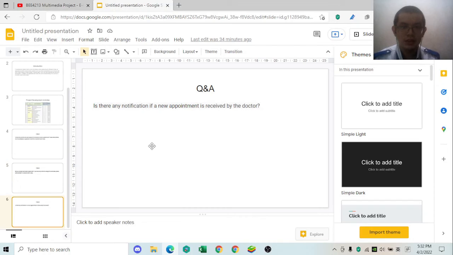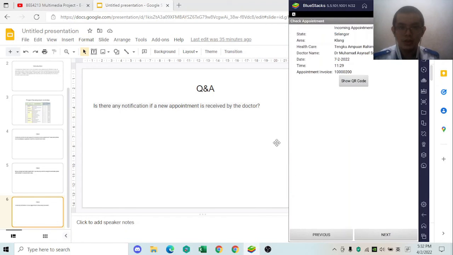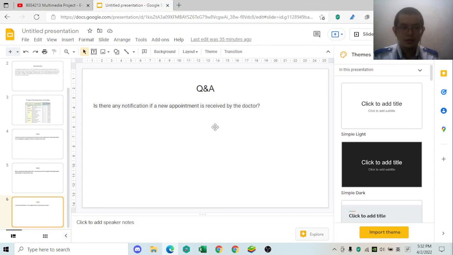Is there any notification if a new appointment is received by the doctor? Just now we booked an appointment for the doctors, and no, we didn't put any notification for the doctors, but the doctors can check whenever they have any new appointment in real time. So all the questions were answered, and that is the end of our Q&A session.